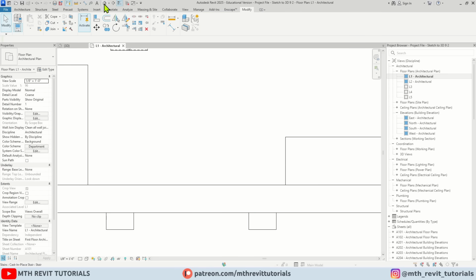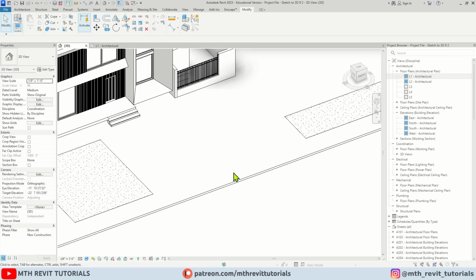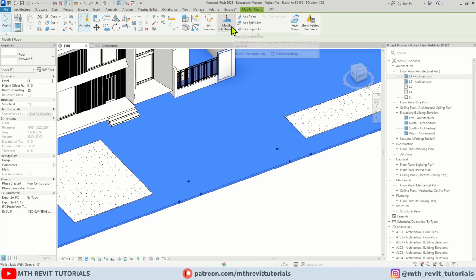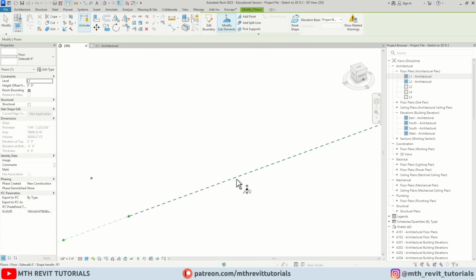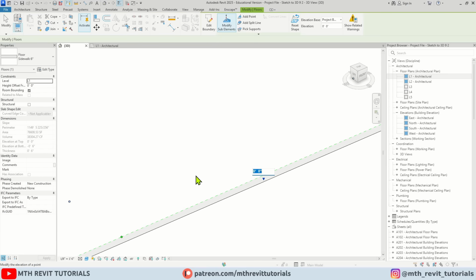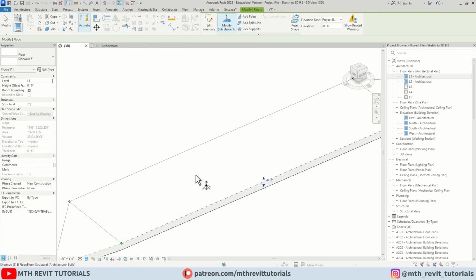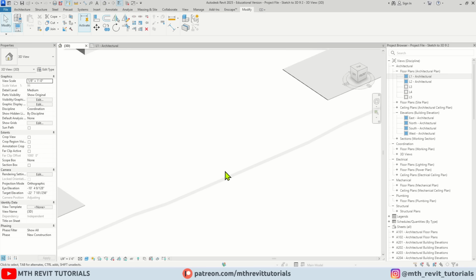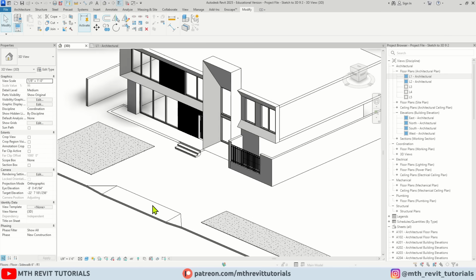Now let's go to 3D, and I'm going to select this floor and click on modify elements again. This time we will select the edge of this floor. If you remember, the thickness of this floor is 6 inches, so we need to put the same value here, but we should add a negative sign, so it's minus 6 inches. There you go. As you can see, you've got this cool ramp here.